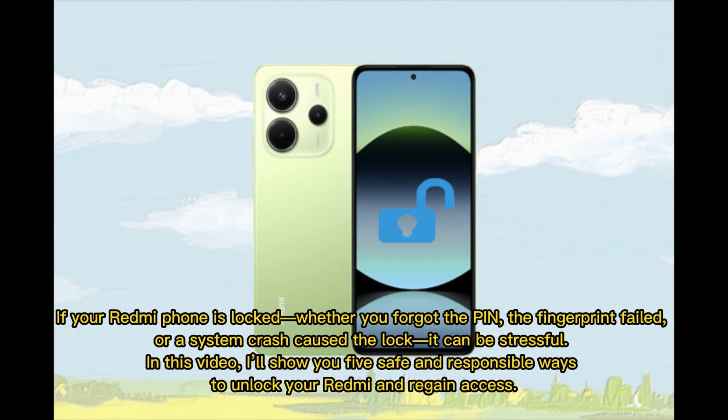If your Redmi phone is locked, whether you forgot the PIN, the fingerprint failed, or a system crash caused the lock, it can be stressful. In this video, I'll show you 5 safe and responsible ways to unlock your Redmi and regain access.